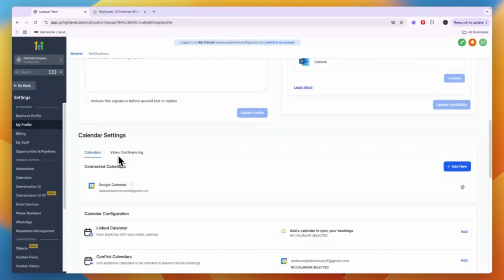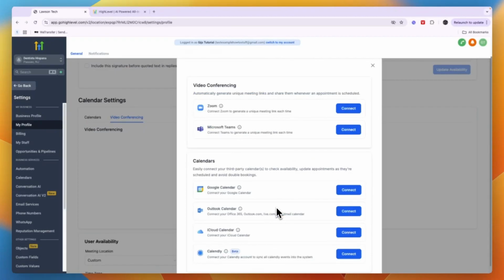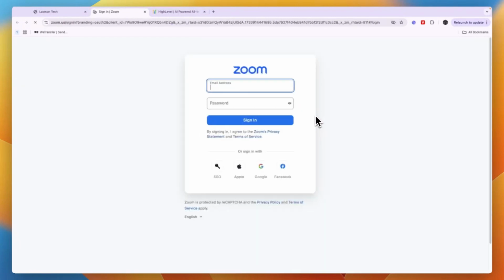And then here under calendar settings, you can click video conferencing and then click add new. Now under video conferencing, you have Zoom right here. So connect Zoom to generate a unique meeting link each time. If you would like to do that, click connect right there. And then it will redirect you to Zoom.